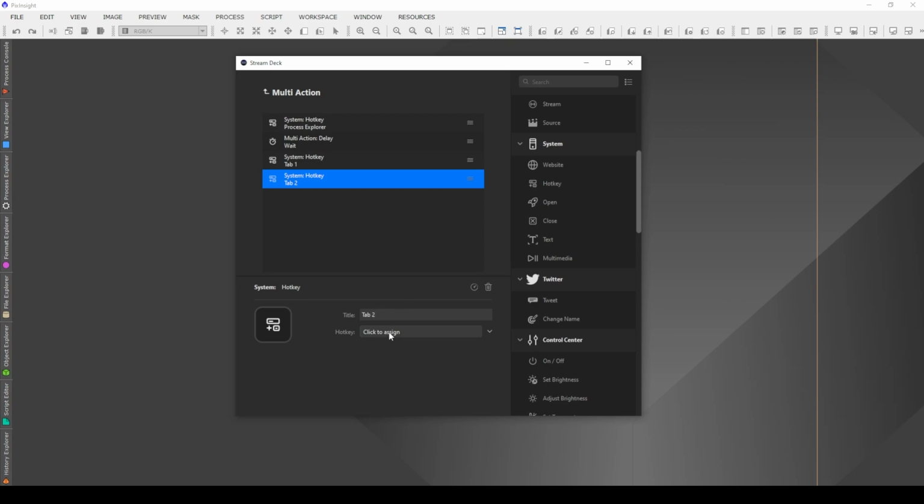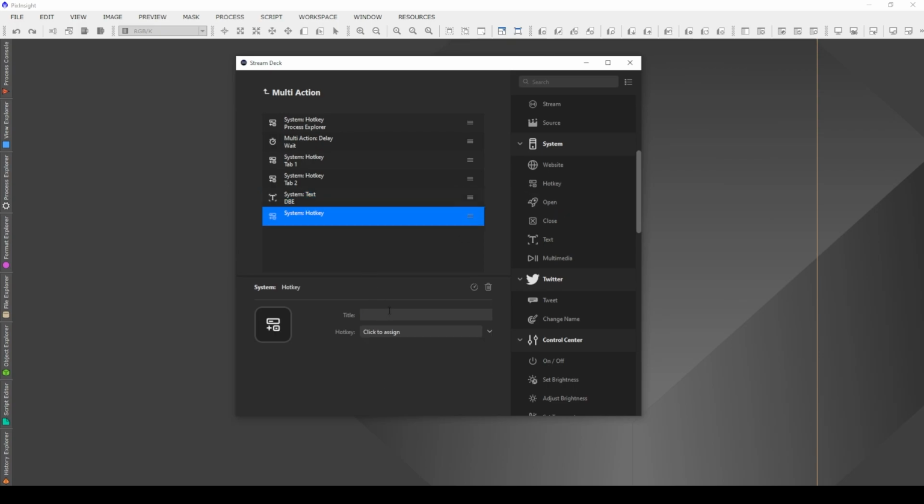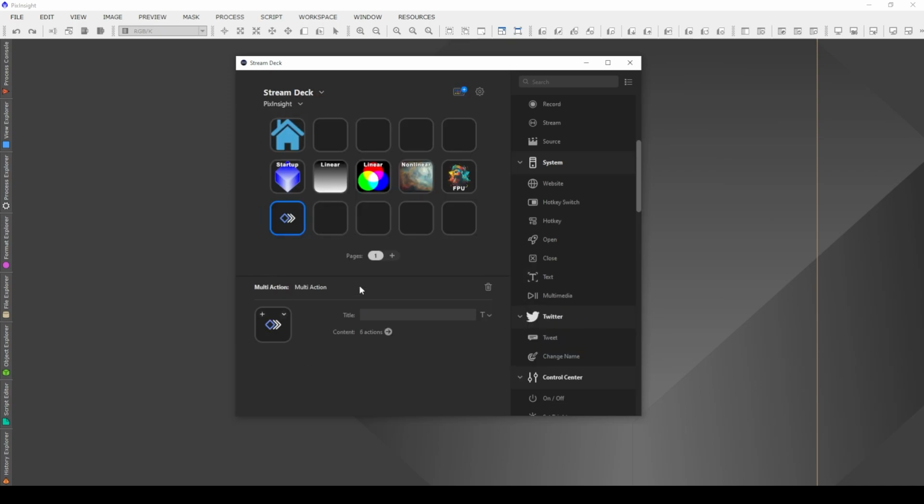And when I click in here, by the way, the hotkey, it just waits for you to press a button. So I just press tab. Okay, so it sends the tab key twice. I then need to send text, and that text needs to be dynamic background extraction. Notice the capitals for naming things in PixInsight. And I need to click on this press enter after message button. Okay, that's important. So let's call that DBE. And then the final thing is I have to send a final hotkey, which is enter again. Okay, now that is all set up, ready to go.